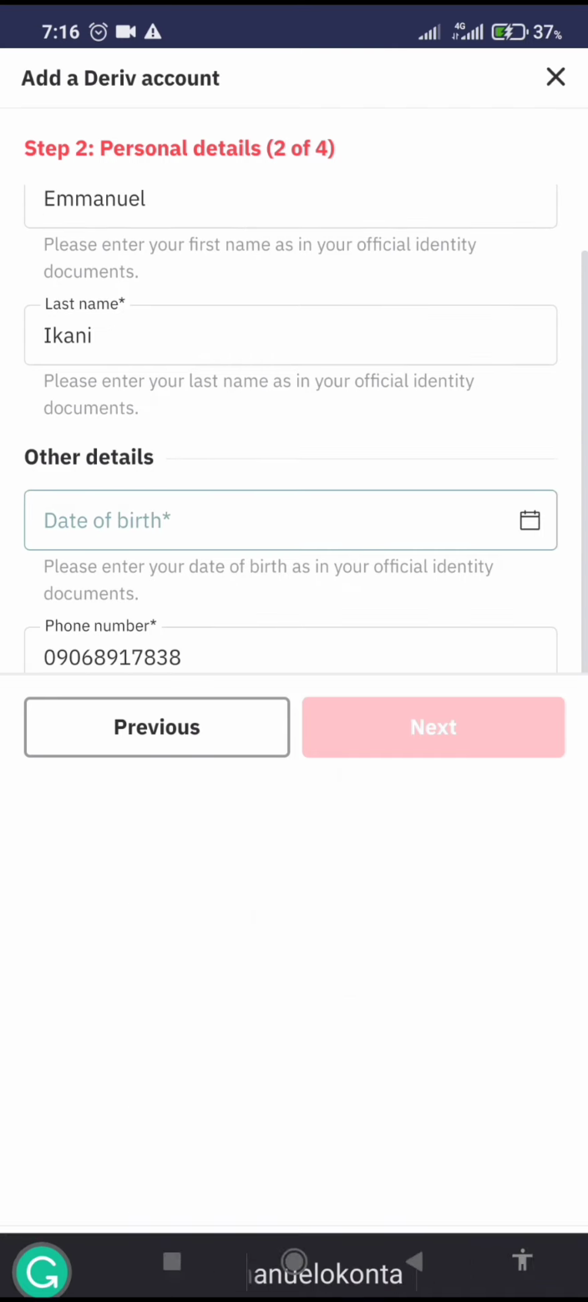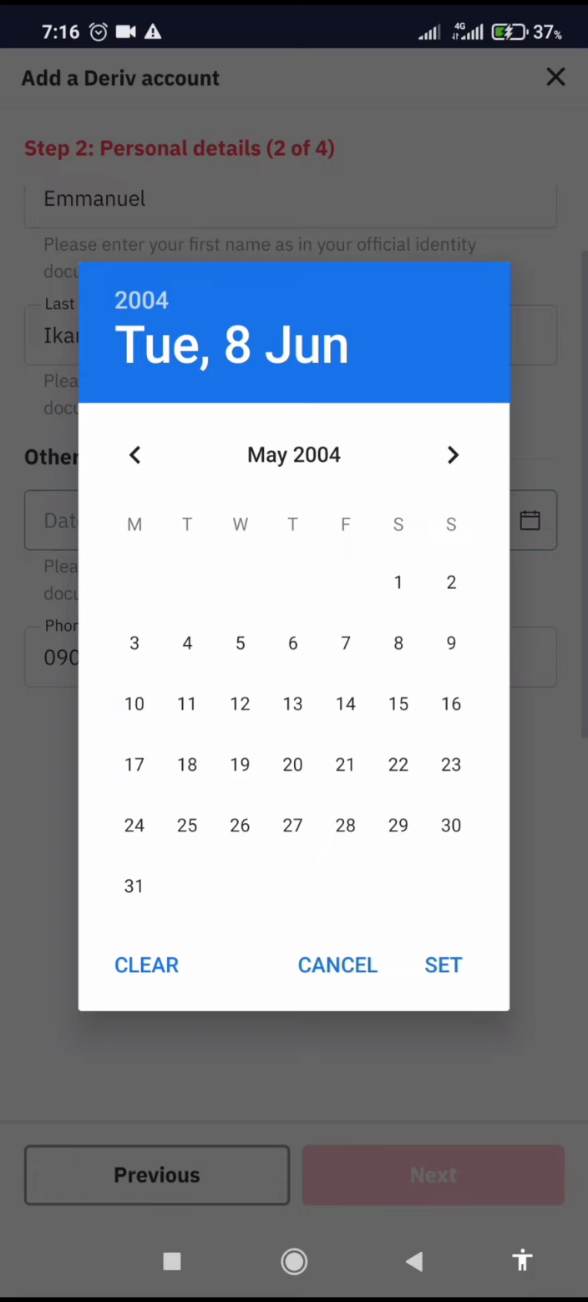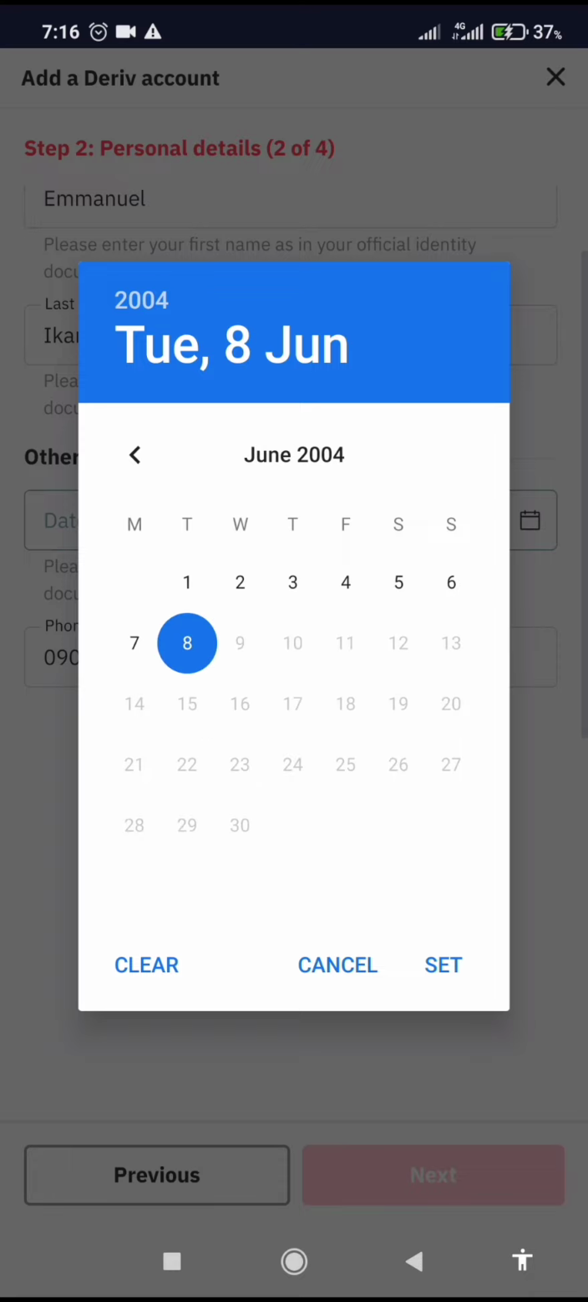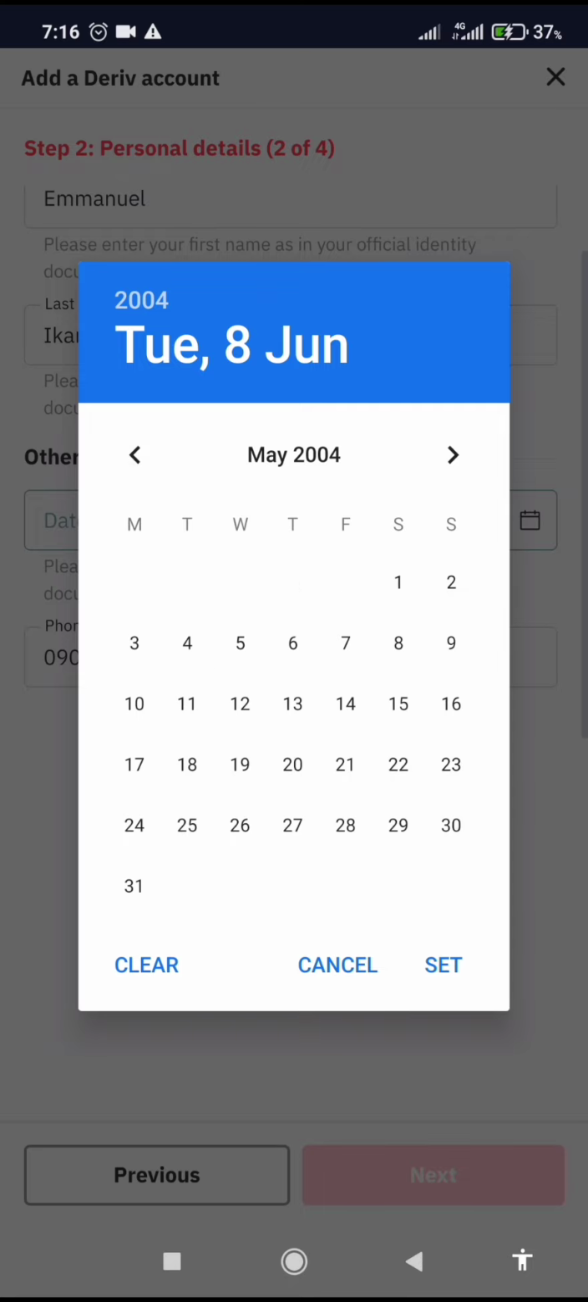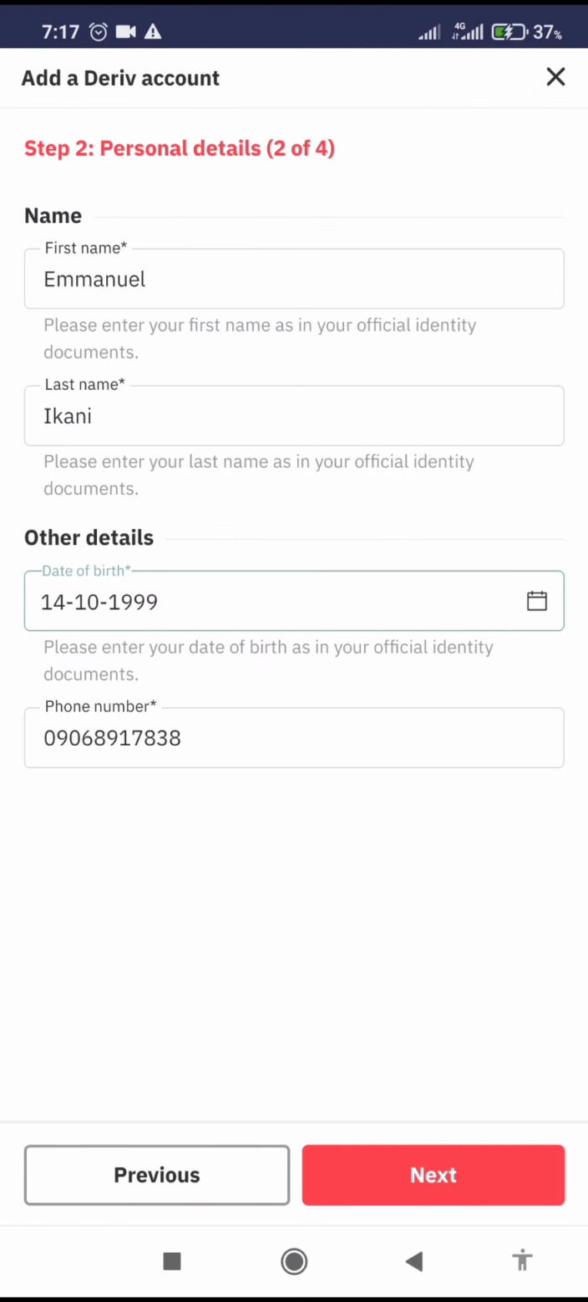So the next thing to do is to enter date of birth. I'm going to choose any date of birth. Let me use 12. Allow me to choose my year now. I need to do it one by one. So I'll be using 1919. Okay, let's use October 1919, 14, something like that. So the next thing is it's set. I've just set the date of birth and my phone number is already there. So the next thing to do is next.